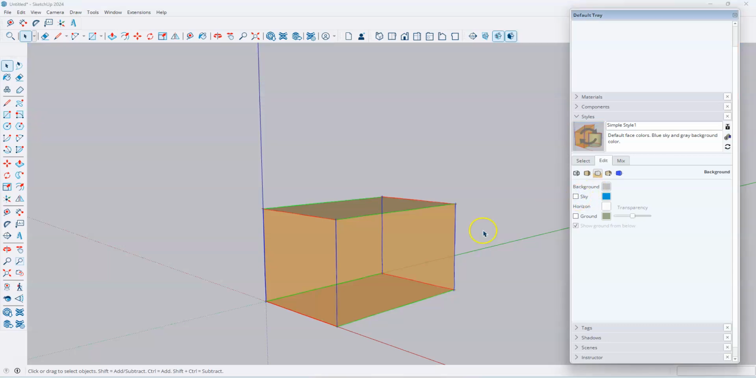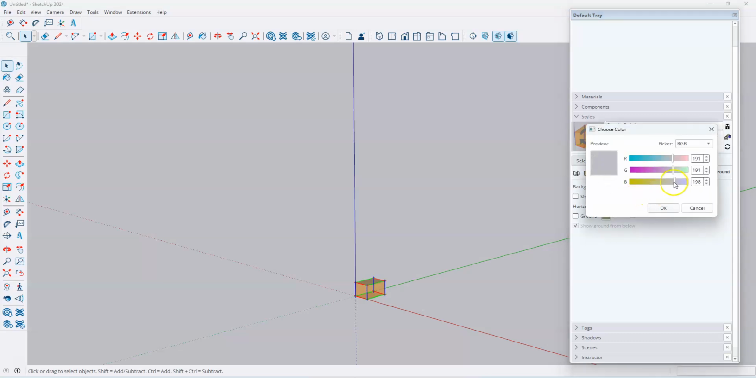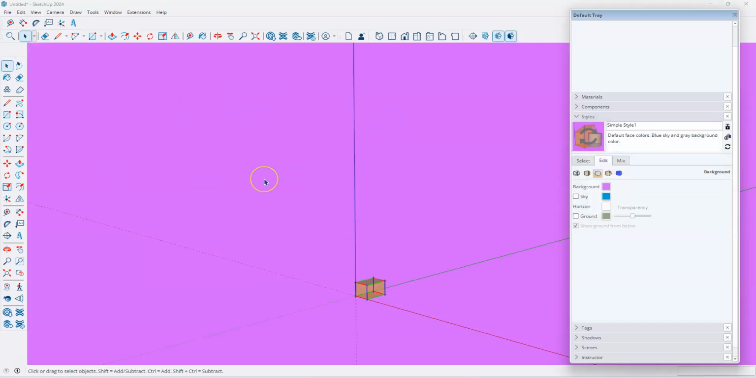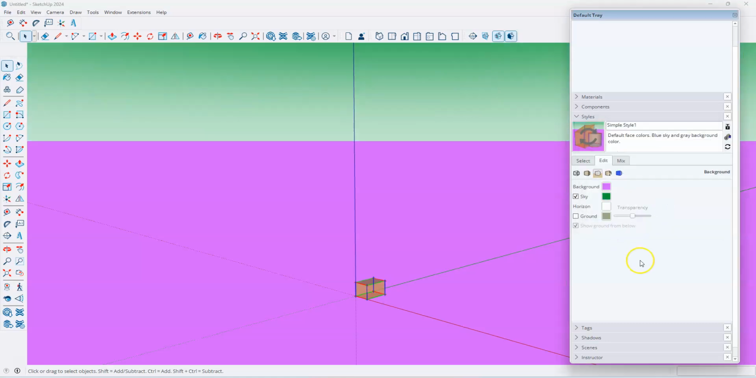Let me turn off the sky real quick. So my background is just this gray color. I can click on that and change it. Whatever you might like, hit OK. And now my entire background color has changed. I can click on sky, and that now gives me my sky back. And again, I can change the color of my sky. Maybe I want a green sky for whatever reason.